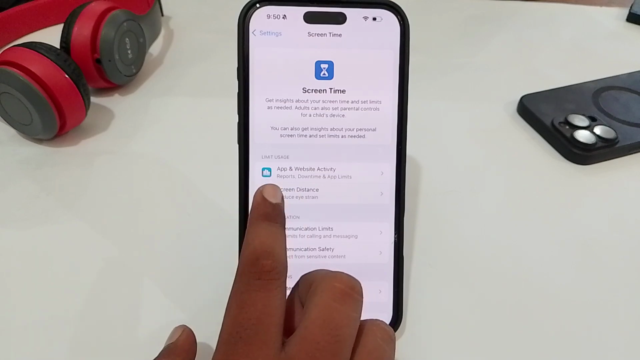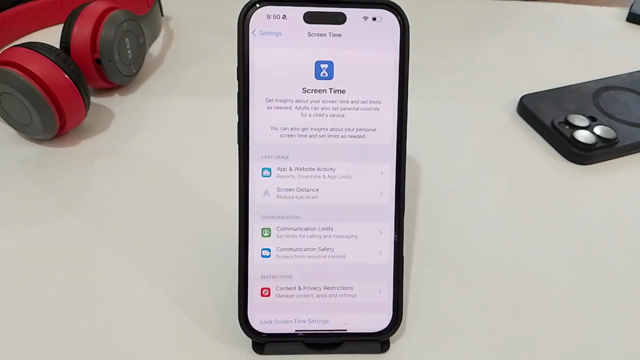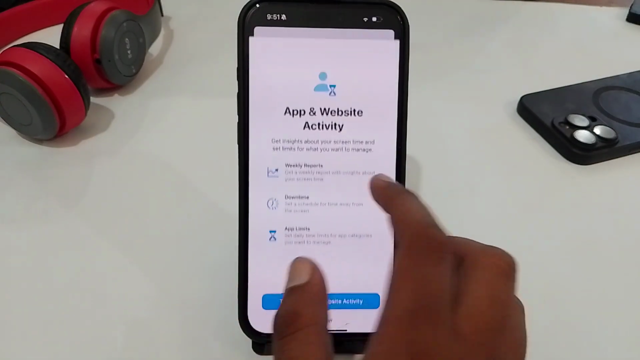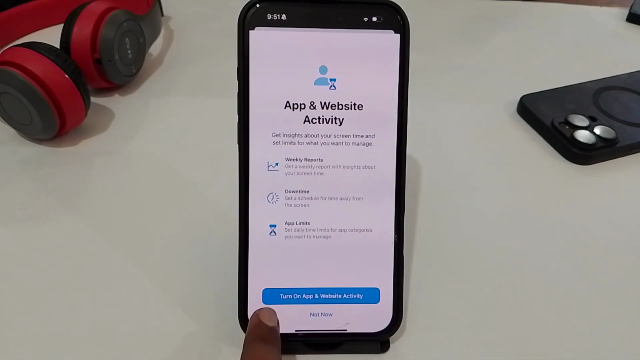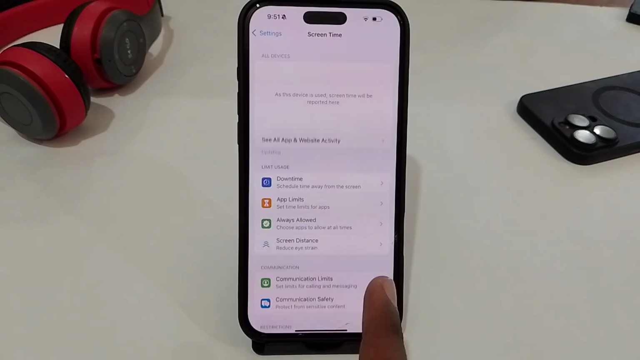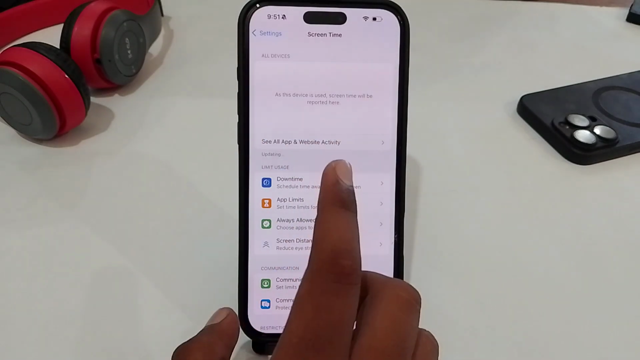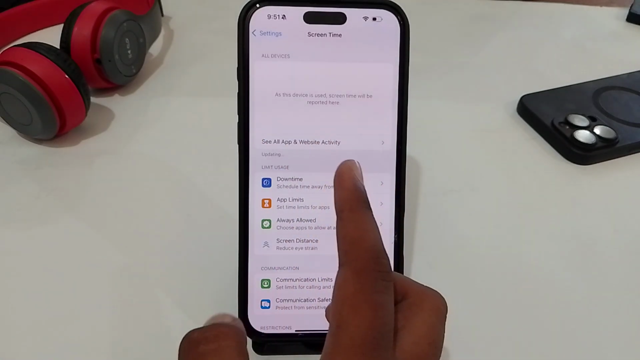You have to tap on the first option, which is app and website activity. Just tap on it, and here select turn on app and website activity. Tap on it, and here you can see app and website activity has been turned on.